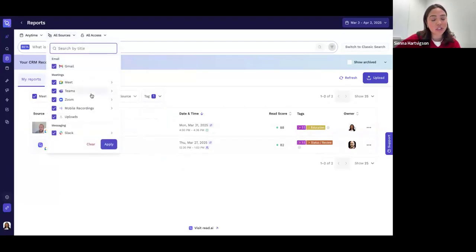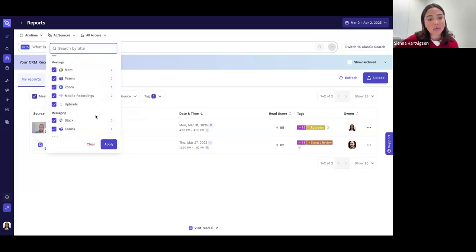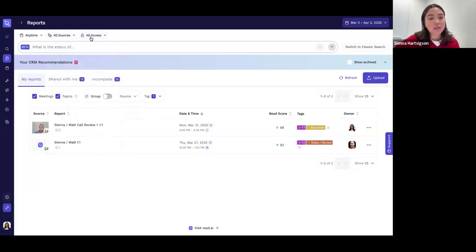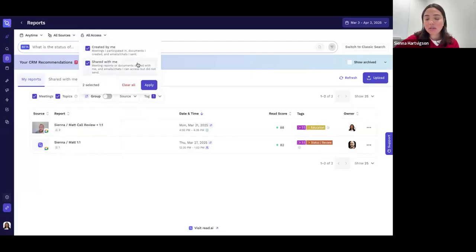Also the source, if I just wanted to focus in on, actually, maybe not even my meetings, maybe I want to look at just my Slacks or just my uploads, you can toggle the sources. Another big advantage with Read is yes, capturing this information, but being able to share it across your team so that other people have that information too. So I would say that's a very common use case for Read: sharing things that are captured.